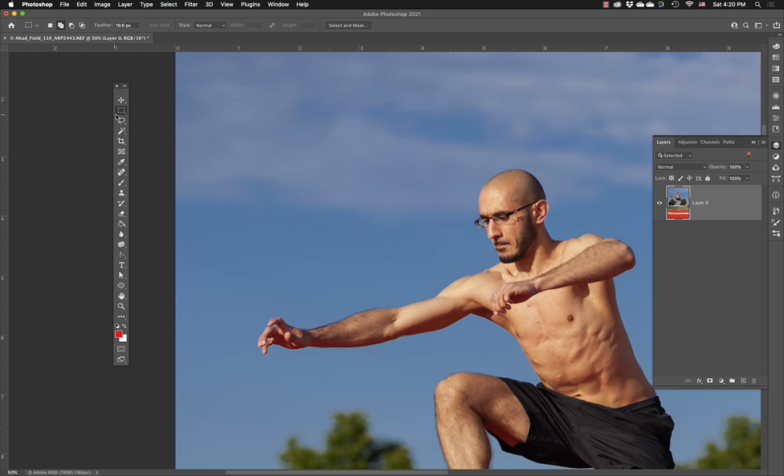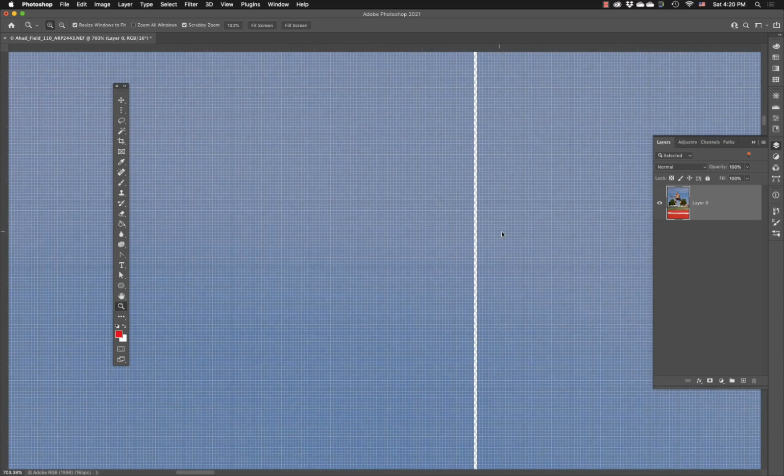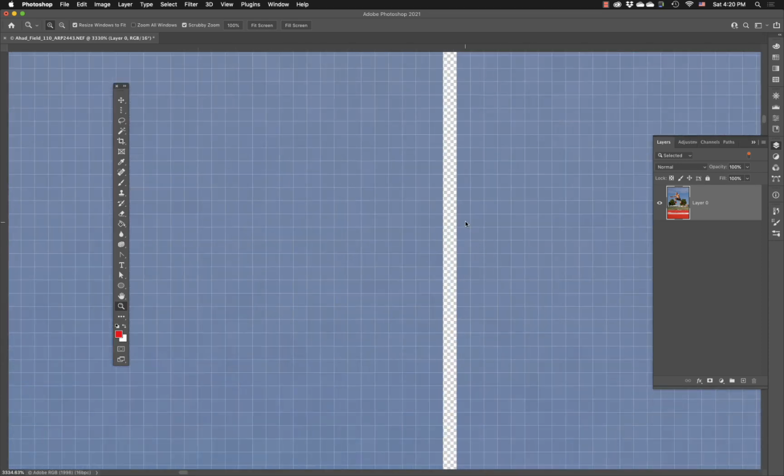Now, then you have a single row and a single column marquee. So single row literally means you can select a single pixel row. And by the same token that we have the row, we have the column. So you click and drag and it creates a single column. And if I hit delete, what happens here? You will notice that I have literally taken 1 pixel away.